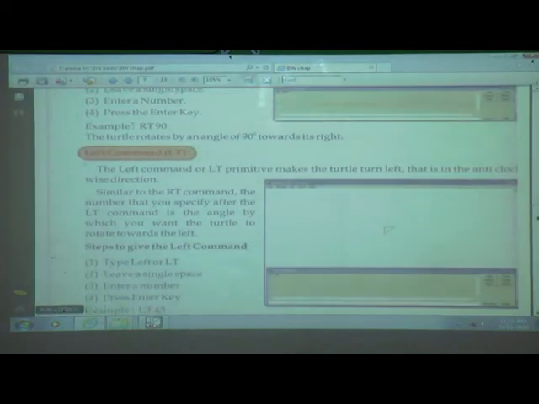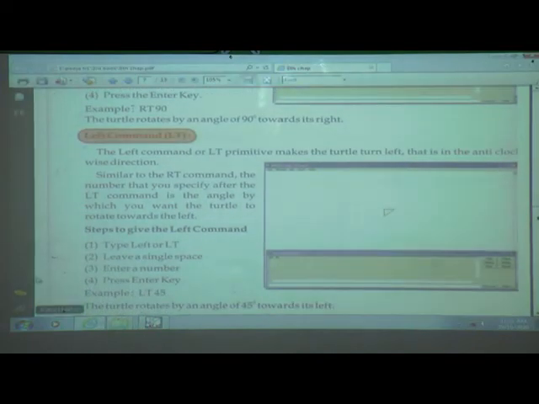Clear till here? What is the use of FD? For drawing a line. What is the use of RT? Move the turtle to the right side by the number we are providing. By that number it is moving. Clear? Now we will see our next command. It is the left command.